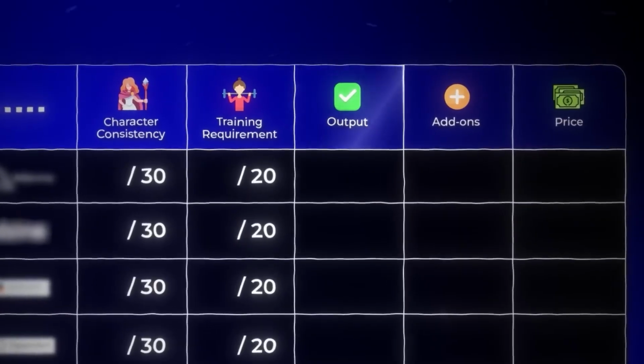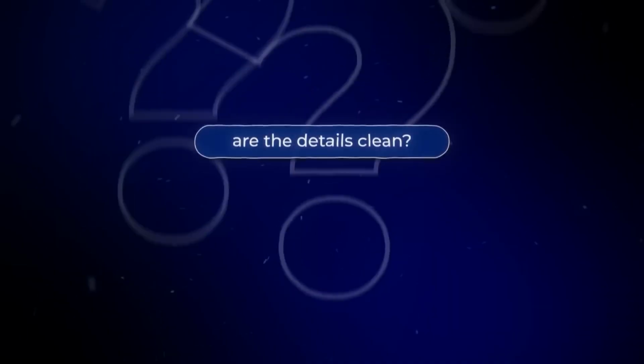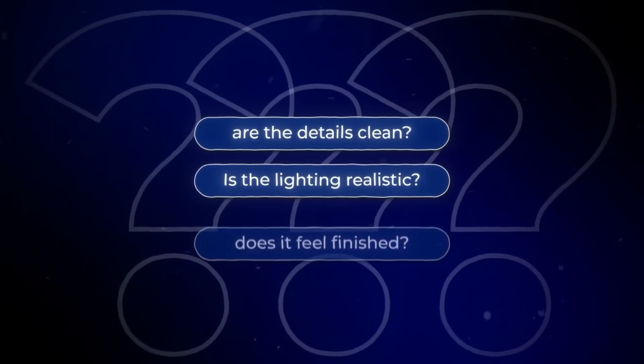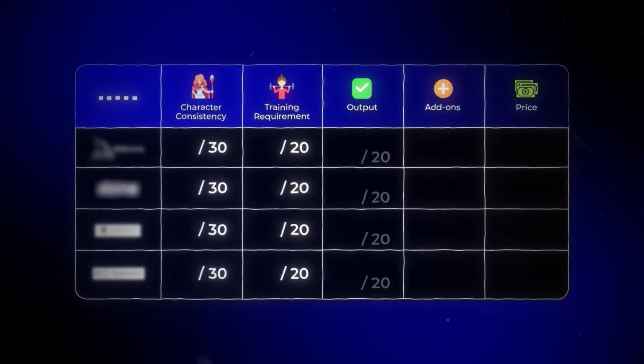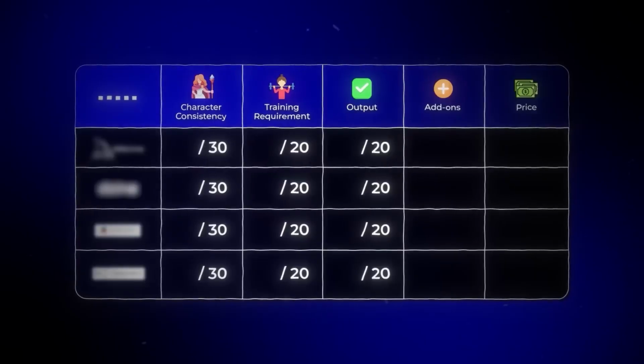Then we've got output quality. Not just if the image is sharp, but are the details clean? Is the lighting realistic? And does it feel finished? Output quality is also 20 points because even if it's consistent but looks off with weird lighting and cheap textures, it's still not usable. Now column 4 is add-ons.